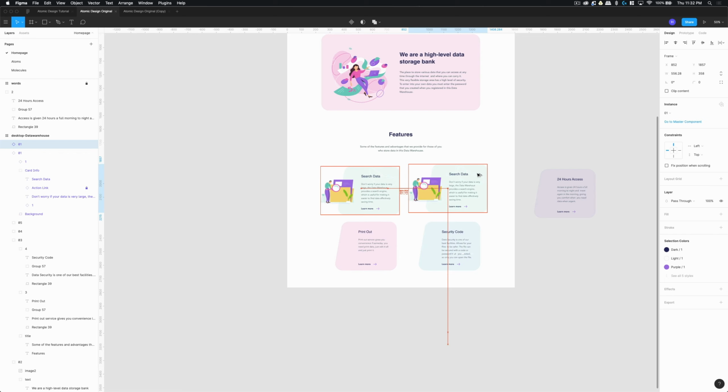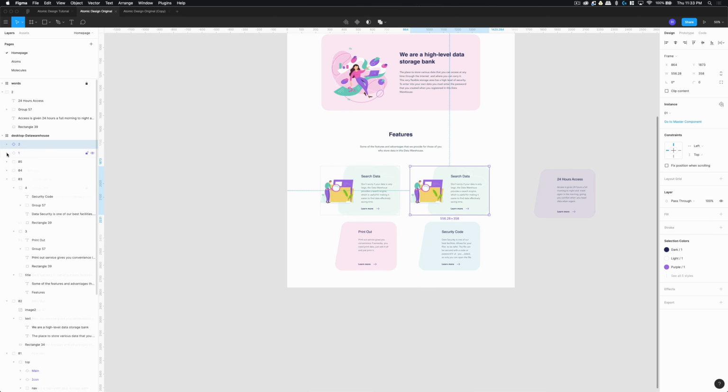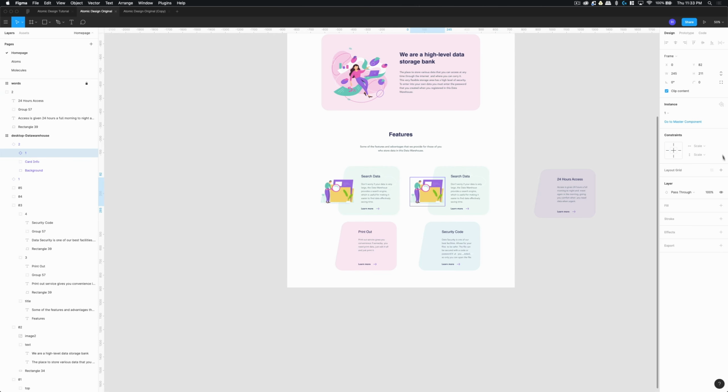I'm going to hold Option, drag out, and that's going to duplicate this. Let's go ahead and just rename these. So that's going to be 1, 2, and then we can come into the second one we just duplicated, change the instance to the second illustration.